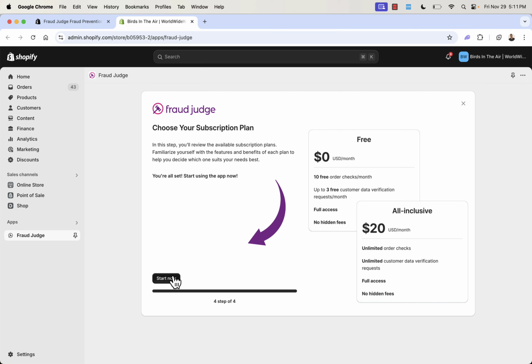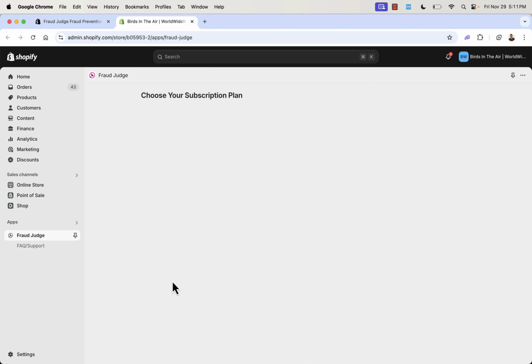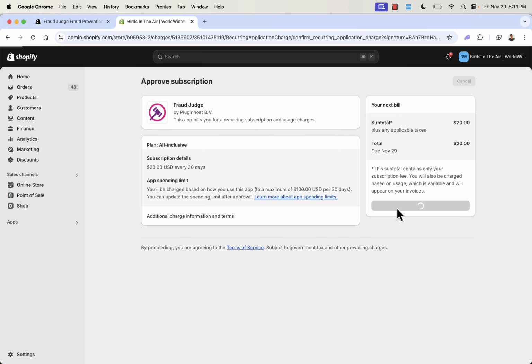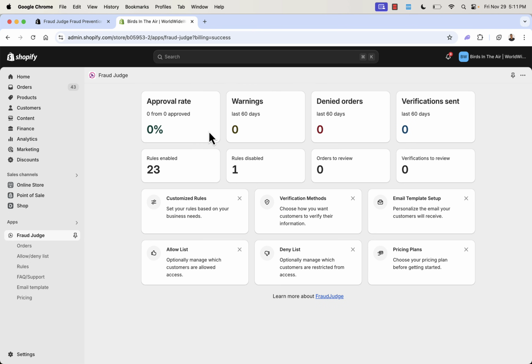So all you need to do is choose a subscription plan. Let me show you this over here. We'll get started. They have the free plan over here. They also have the all-inclusive plan. I'm going to go with this one, and we'll click approve over here. This will now bring us back right into the app where we're going to have things automatically set up.